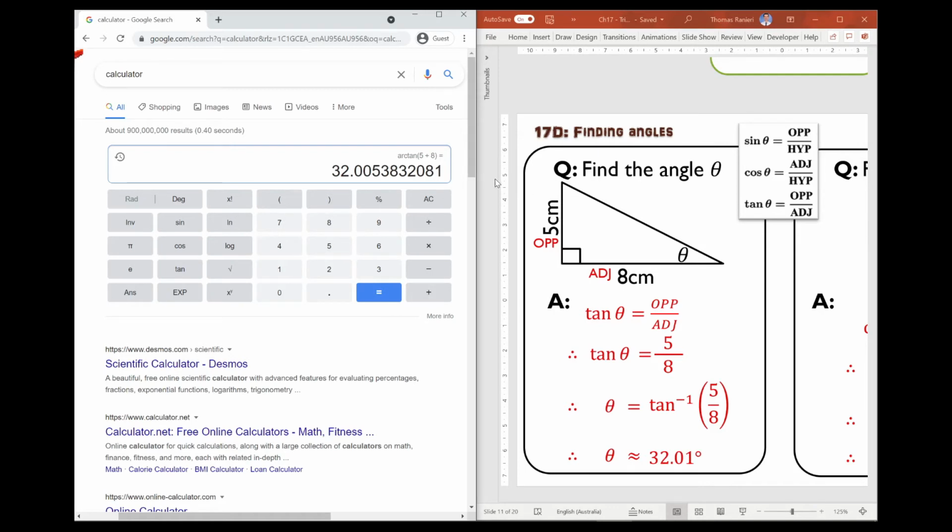32.005, and so on. I've decided to give my answer to 2 decimal places. So I look at the next digit, which is a 5. That means round up. So instead of 00, it turns into 01.